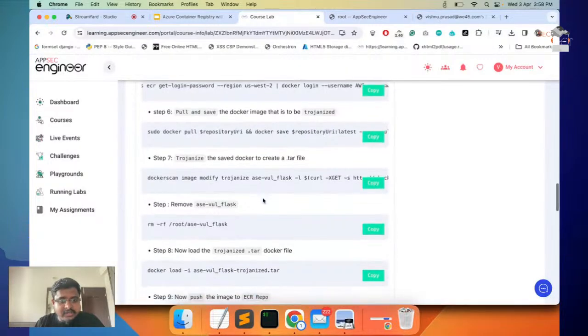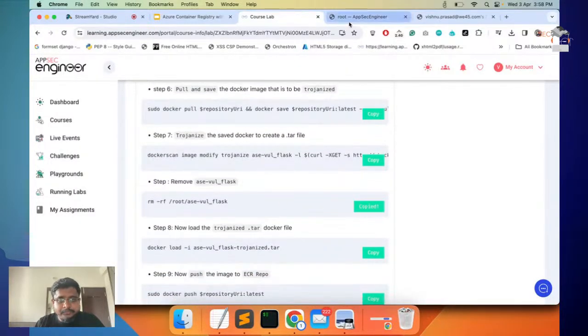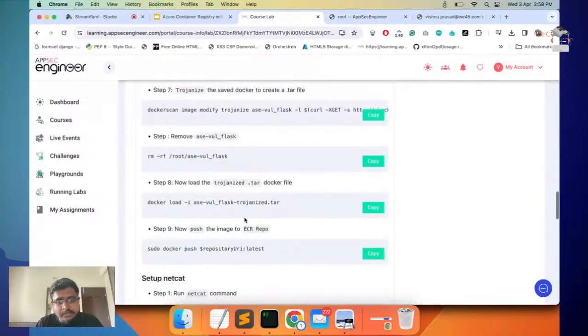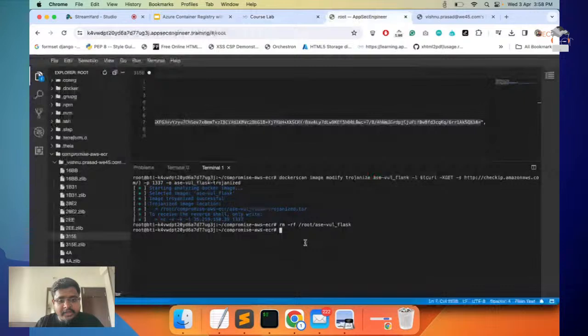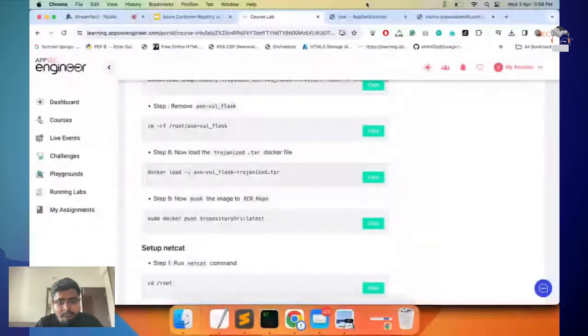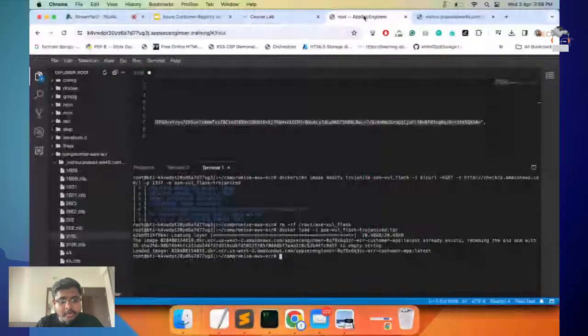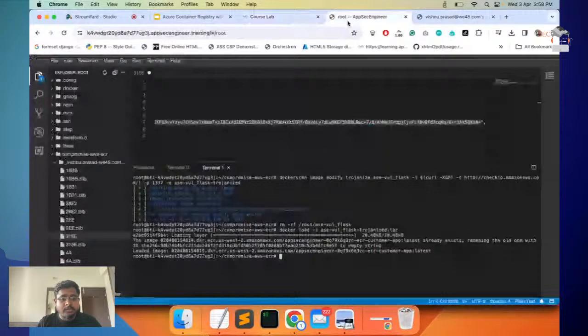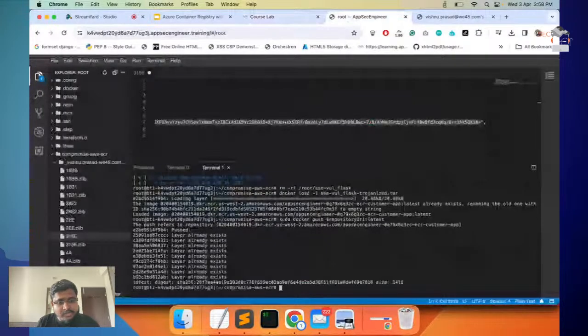Now that the container is Trojanized, we are going to remove the previous container that was cloned, and we are going to load this into a tar file. The complete container has been loaded as a tar file, and we are going to upload it back to the ECR later. Now we're going to load it to ECR by pushing it. Now the vulnerable container, which is Trojanized, is stored in the ECR.